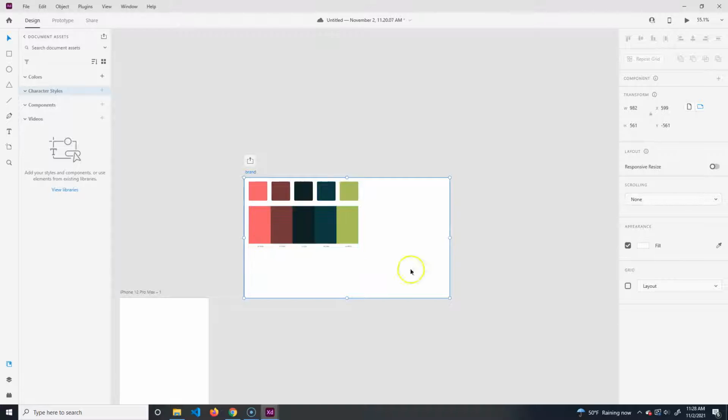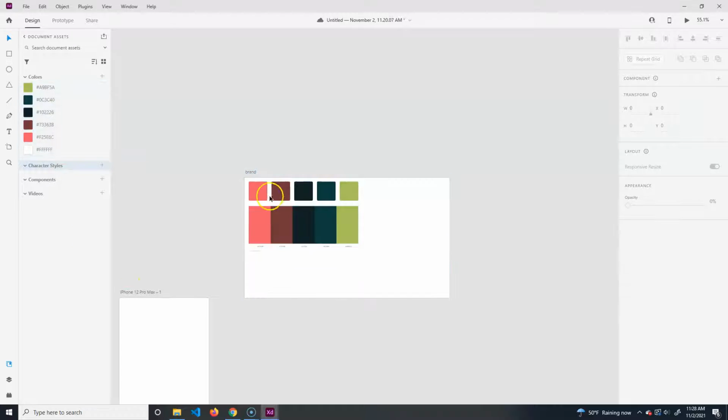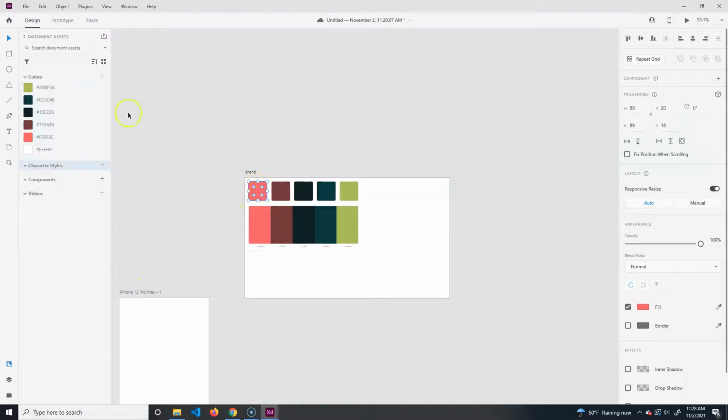If I click on this, and if I hit colors and hit the plus, it's going to take everything that's in here and automatically fill them in. Now, I could have just grabbed this one specific element, hit the plus, and it will add that. But since I needed all of them, it'll actually just auto-populate that. And you can see by default it named it what the hex code color is.